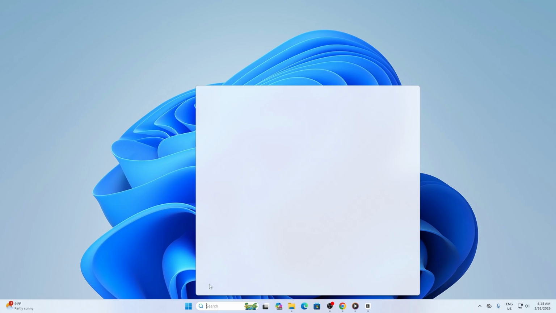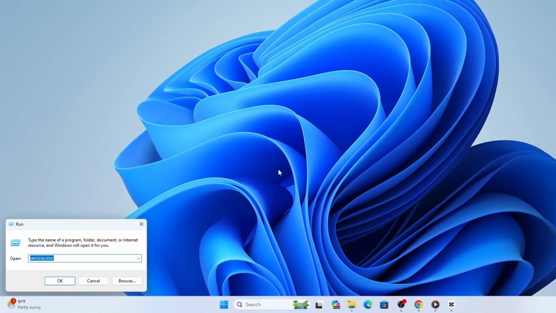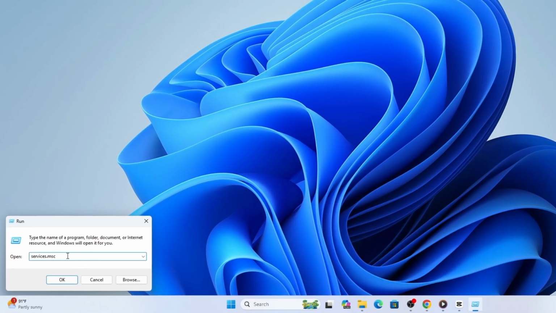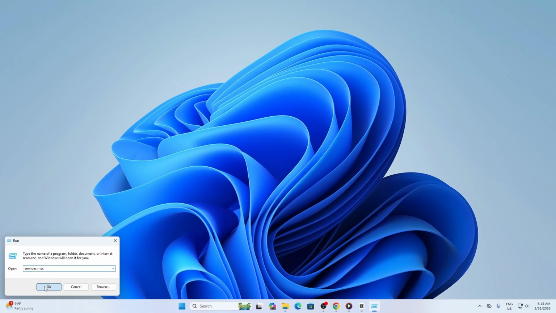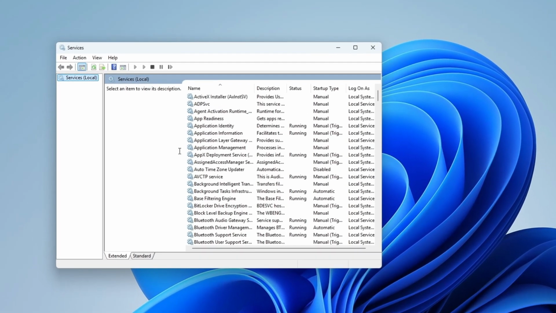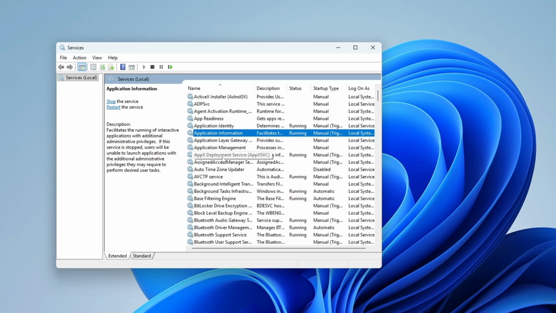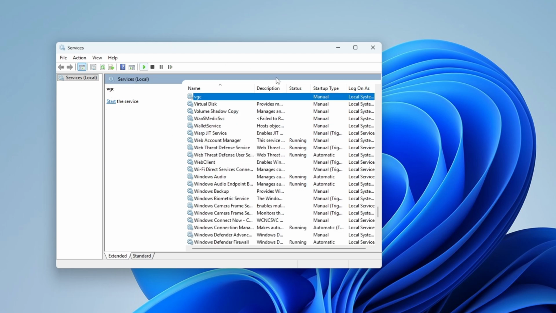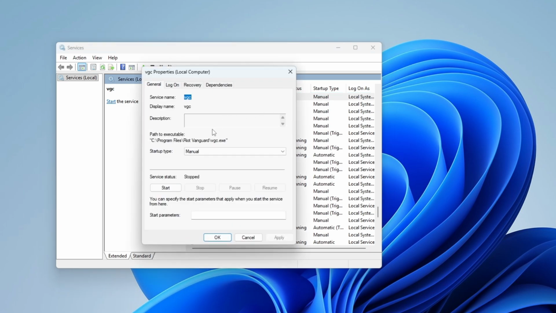First, go to your Windows search bar and type Run, then open it. In the Run box, type services.msc and press Enter. This will open the Services window. Now scroll or press the V key on your keyboard until you find VGC. When you see it, double-click it.